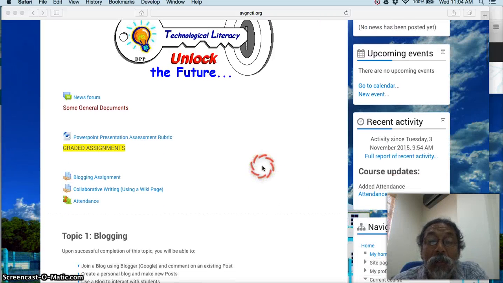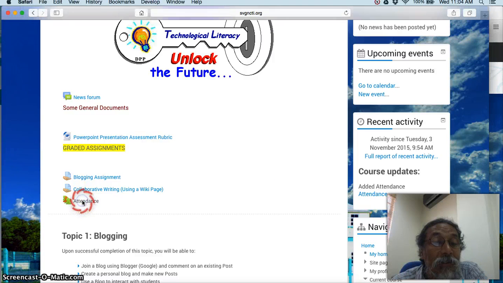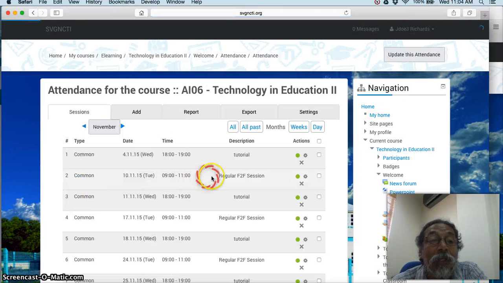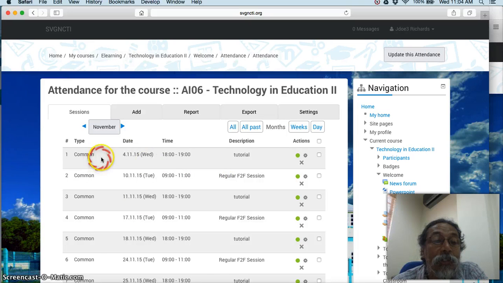How do you take your attendance as you go to your sessions? Very easy. You simply click on the attendance module here in the course, and this page would be loaded. The page with all of your sessions. You select the session that you are going to mark. Most likely that one would be at the top since they are sequenced according to date.